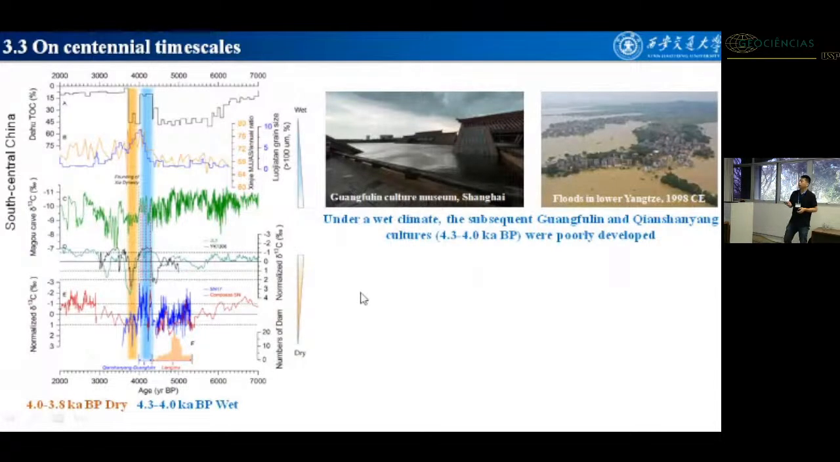For this region, this is the flood of 1998, the largest flood in the last 50 years. So around 4.3 thousand years ago, a similar situation may have occurred. And after this, the Liangzhu culture ended, collapsed at 4.3. After that, there was a 300-year wet period.